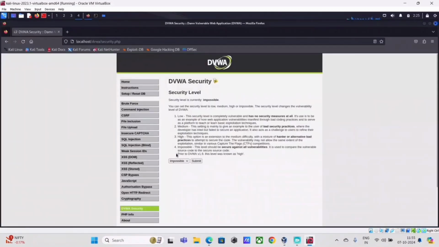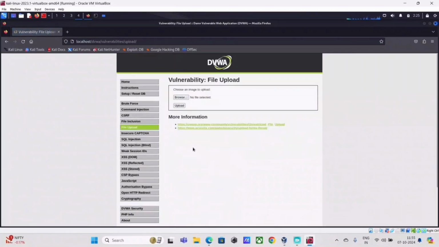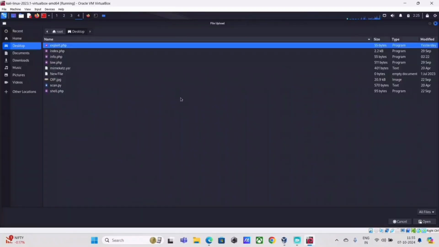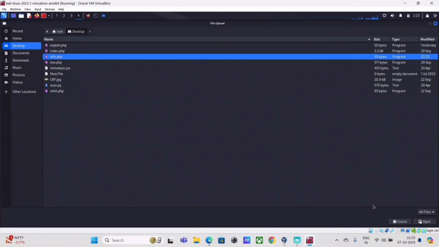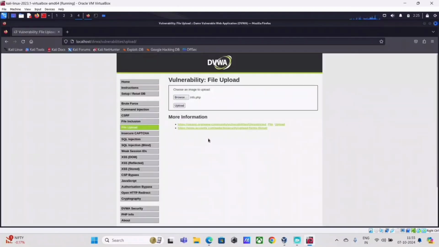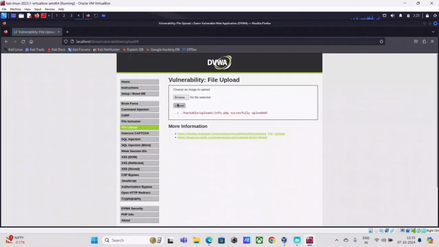So let's quickly change to low, guys, and click on submit, and just go to file upload now. Now what I'm going to do is quickly click on browse, and select info.php. Then I'll quickly do an upload, guys, and it will successfully upload the file.